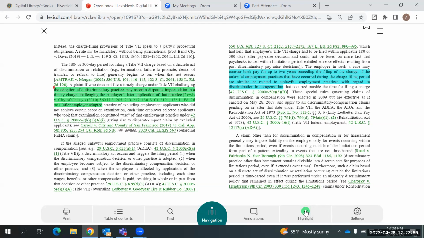Any questions so far on notes and highlights? Okay. I did mention that notes and highlights are always available to you in multiple spots within the digital library.